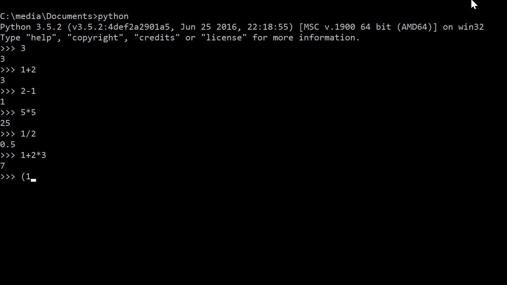If we really want to do the addition first, you have to group them together with parentheses, and then multiply it by 3. So this would give you 1 plus 2 is 3, times 3 is 9. At this point, well, at any point you can pause the video and play with things. I encourage you to take a hands-on approach. The only real way you're going to get better at this is practice, practice, practice.